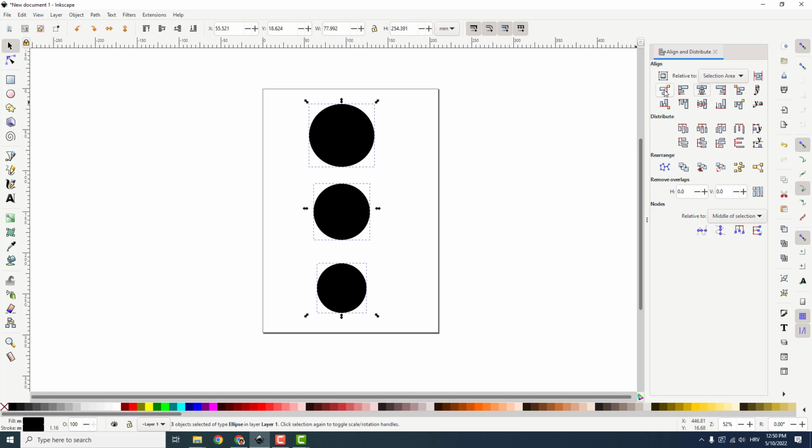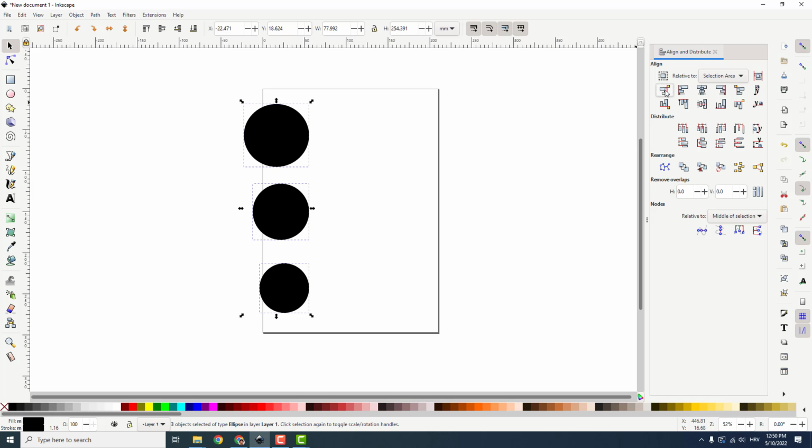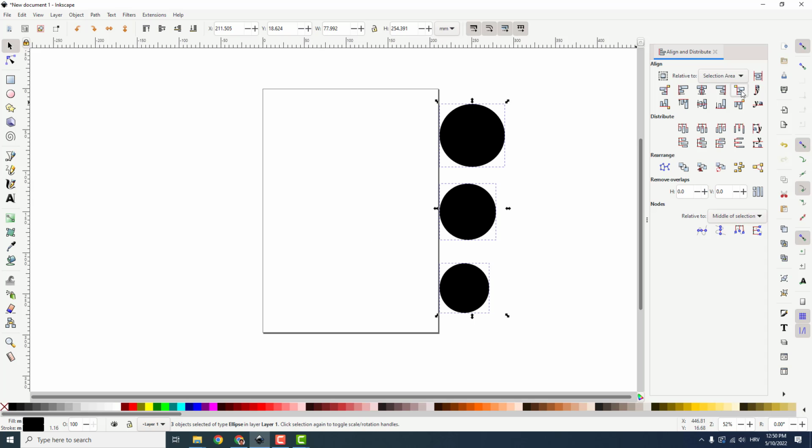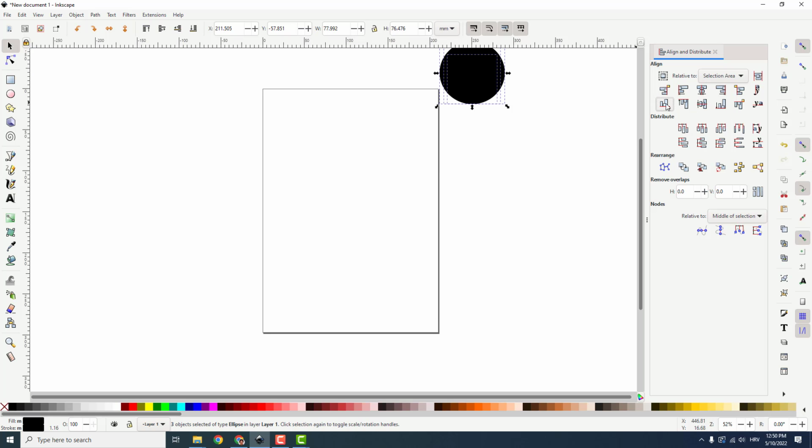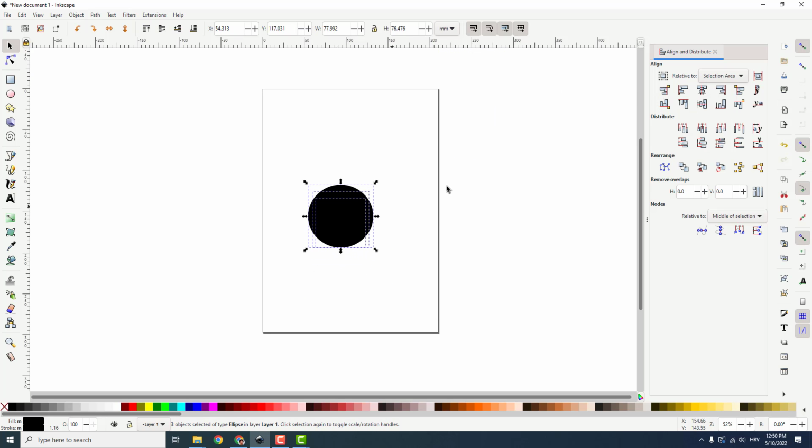If you want to push them on the right, or I mean on the left, you can push them on the left. You can align them on the left, middle, right, and hard right, like this. Okay, you can play with them like this. You can arrange them at the top.